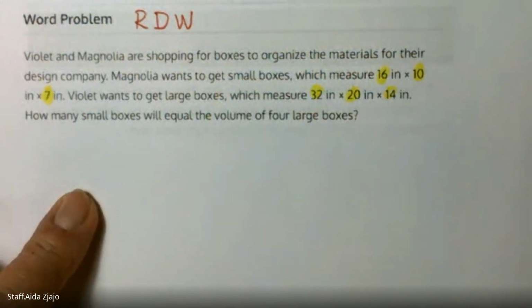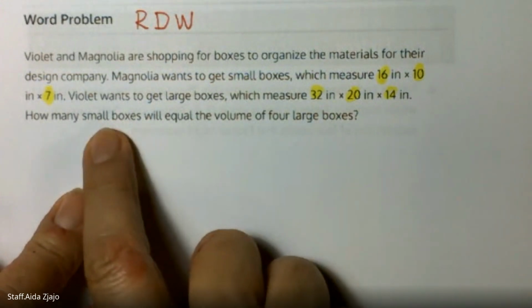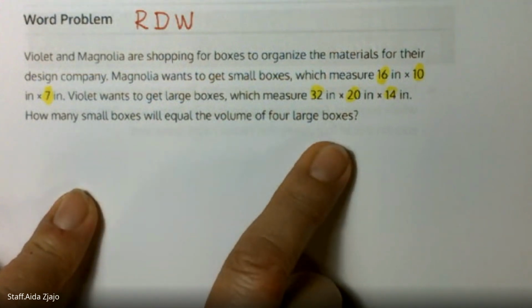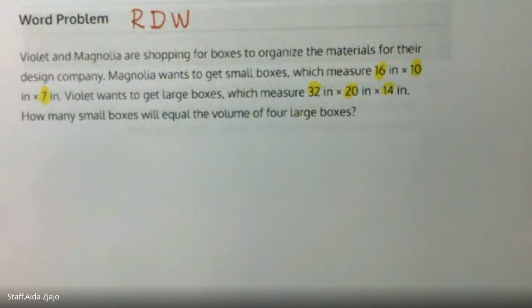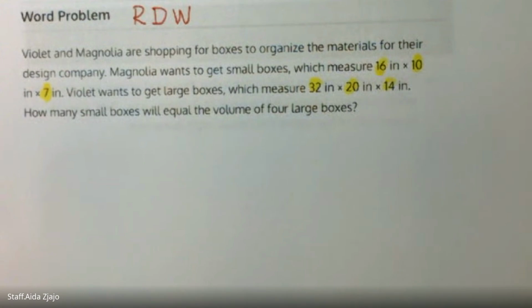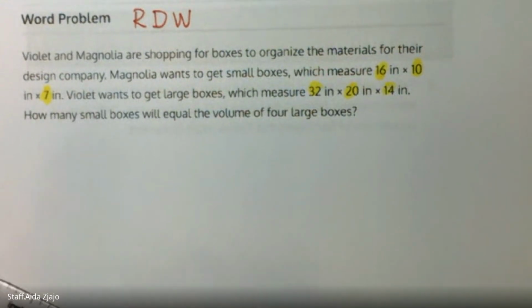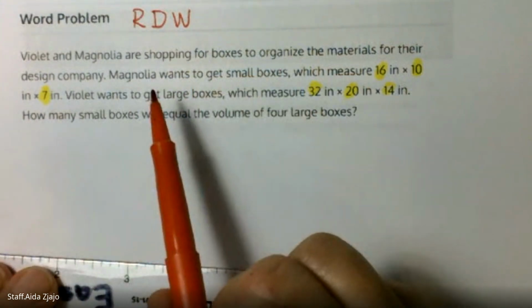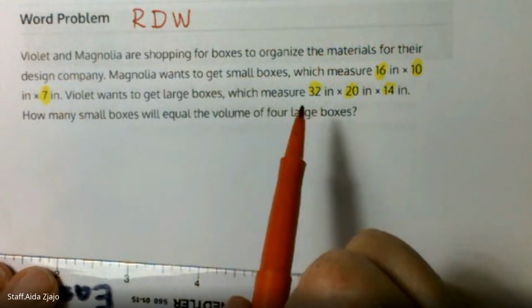So before we find how many small boxes will fit in 4 large boxes, we have to think how many smaller boxes will fit in 1 larger box. That's the first goal that we need to figure out. So we read the question, and now we're going to go again and see what information we have.